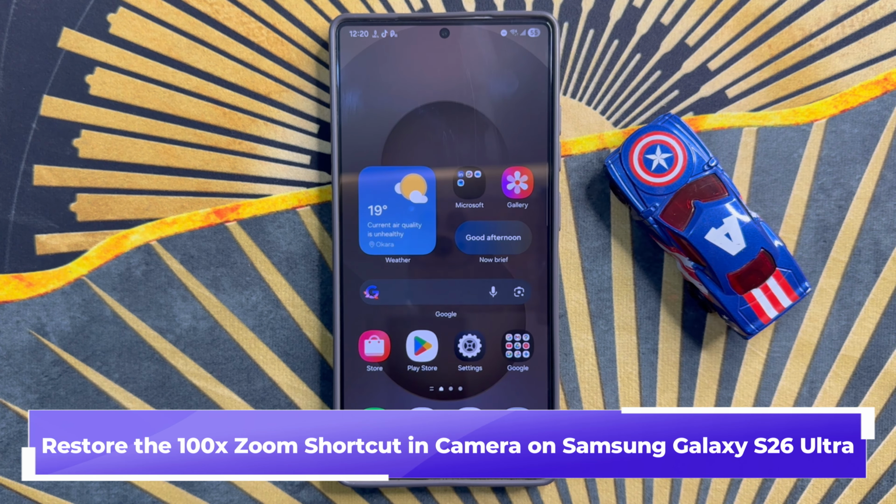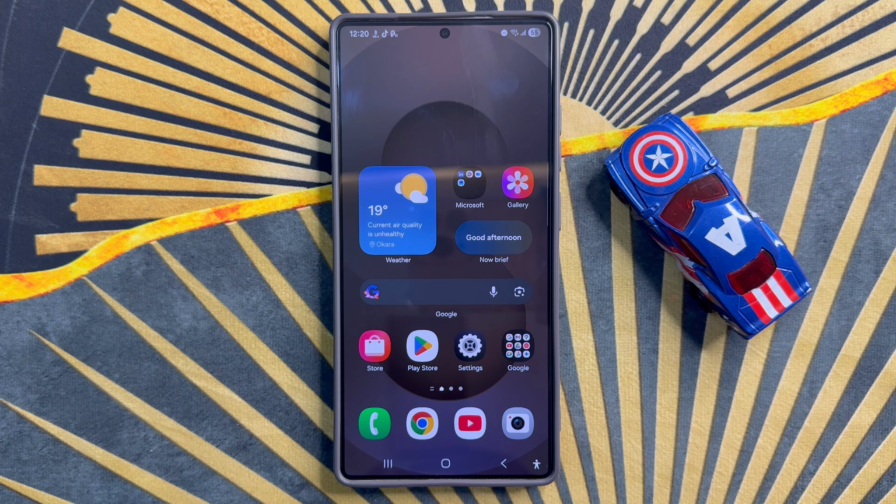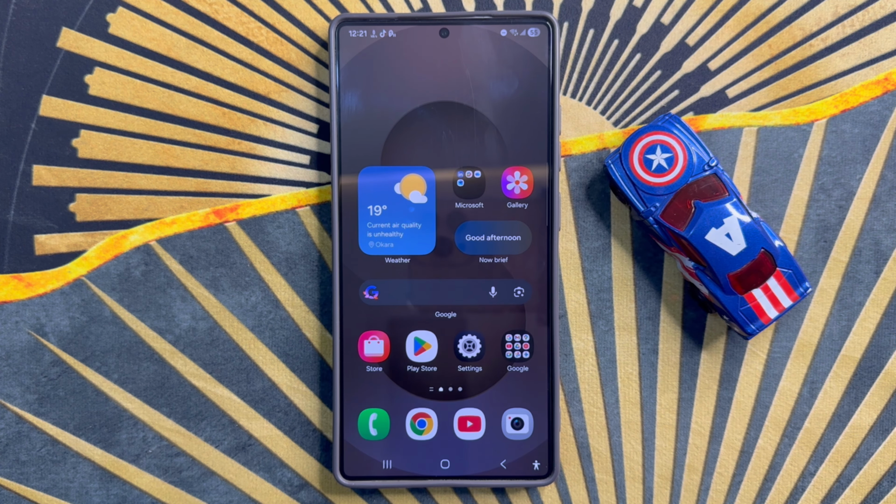How to restore the 100x zoom shortcut in camera on Samsung Galaxy S26 Ultra. So let's start the video.